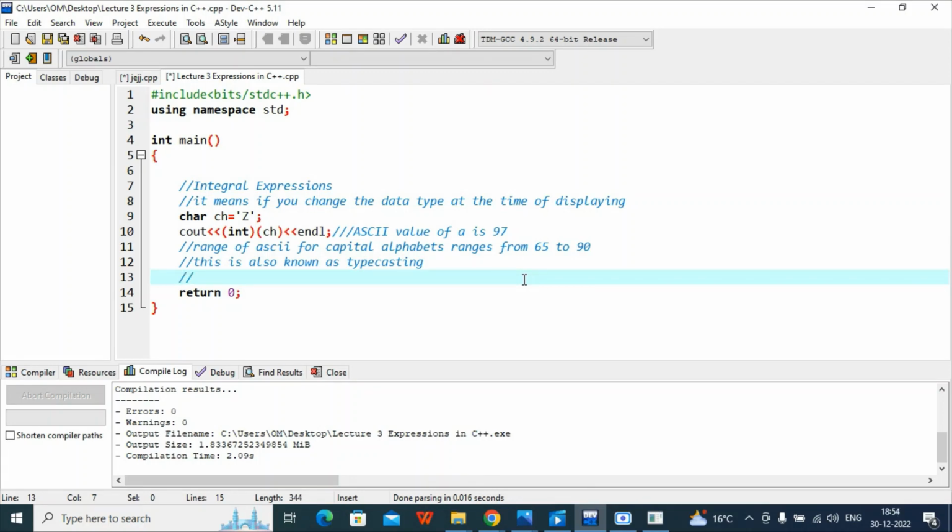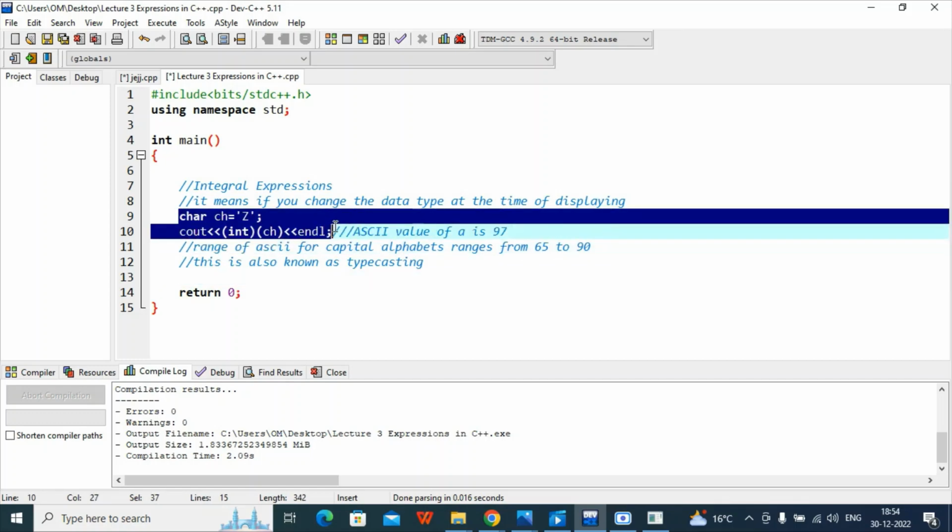Okay. Another example for this integral expression can be, suppose let's say, let me comment out this first.